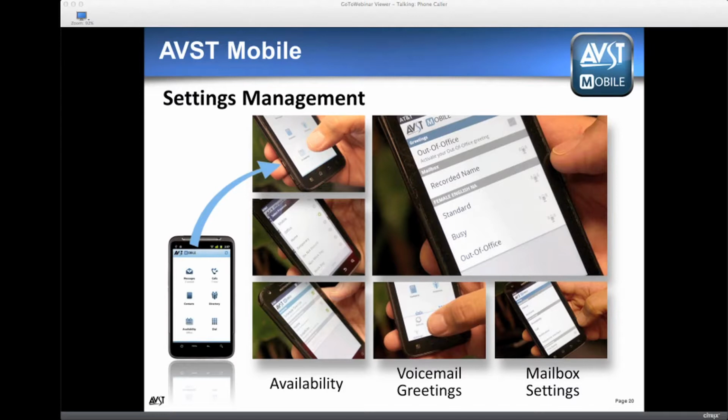We've discovered over the years the best feature in the world won't get used if it's complex for the user to maintain it and change it. So the mobile client, a great tool for maintaining your mailbox settings.